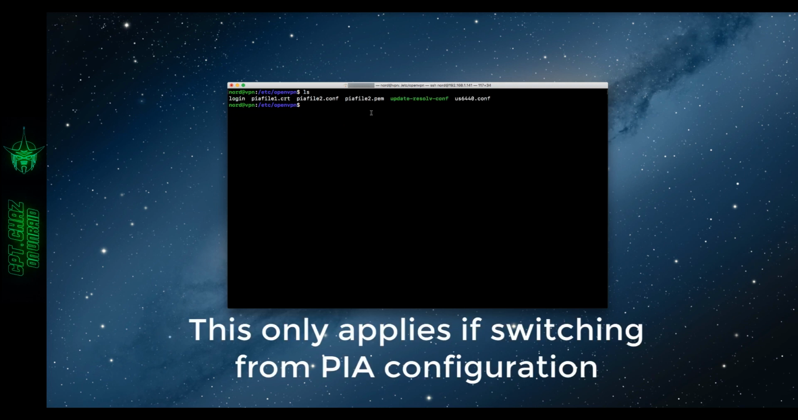Now, if you're not doing a fresh install and you happen to be switching over from a PIA configuration, you'll notice now in this folder that you're going to have more than just the NordVPN files. You're also going to have your PIA files, and we need to remove those.